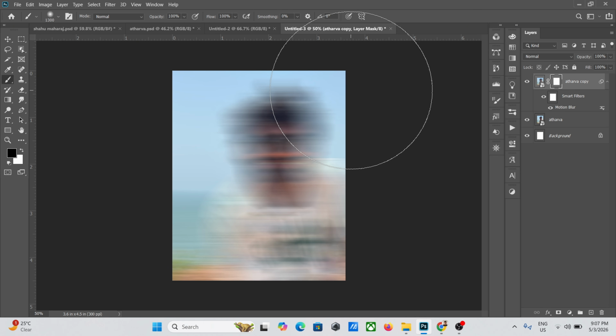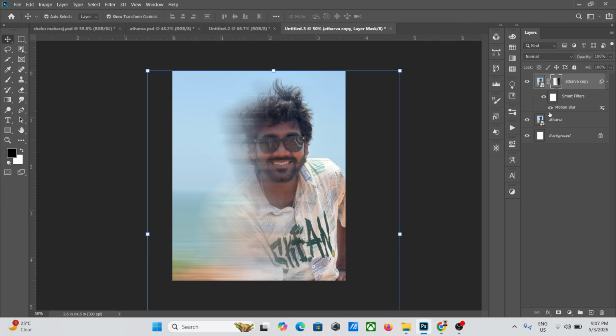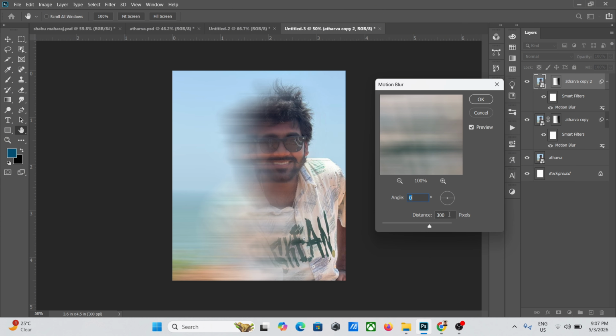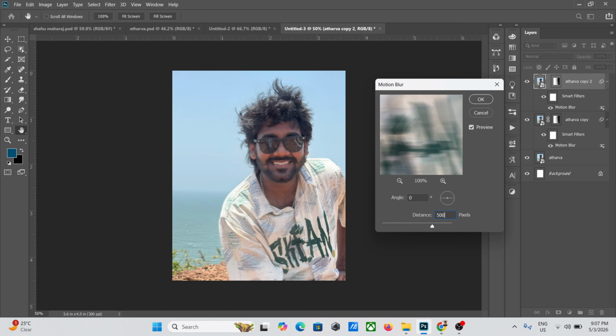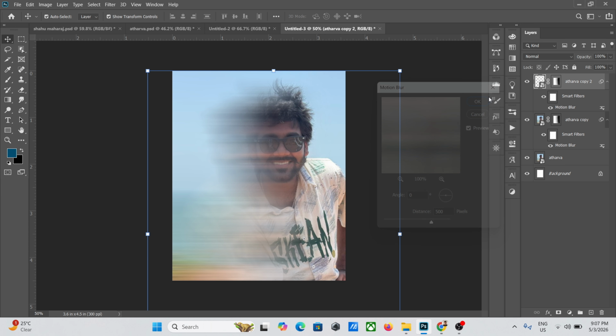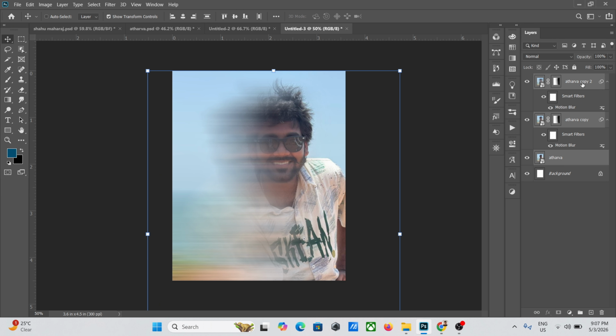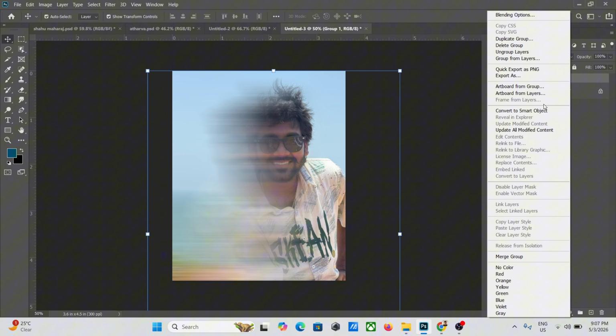Add a layer mask and with the brush tool, paint away the blur that's on one side. Duplicate your layer. Double-click on your motion blur effect and add about 500. Press OK. Select all your layers, right-click, and convert to Smart Object.